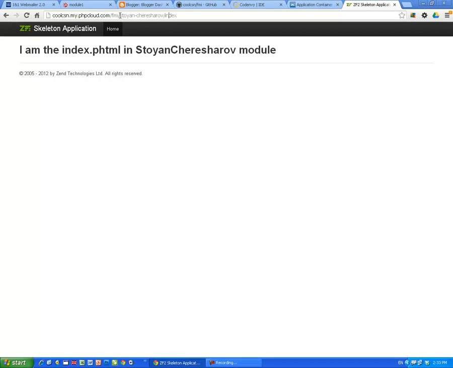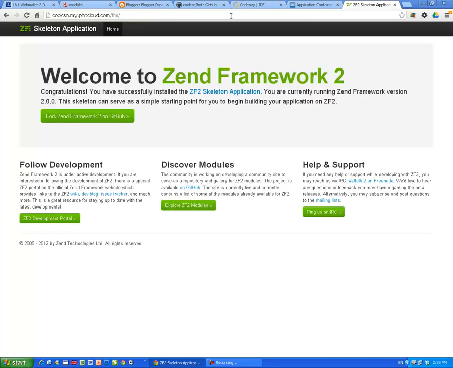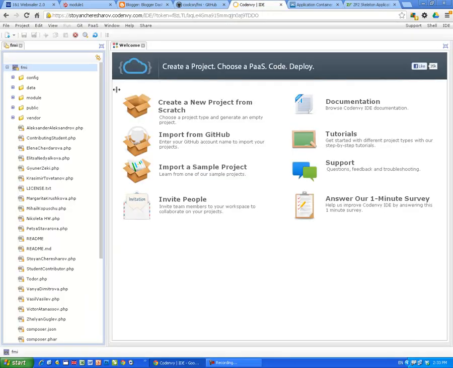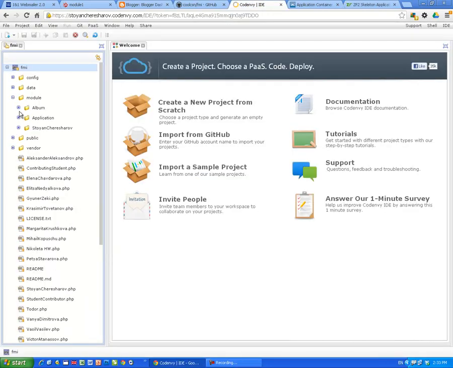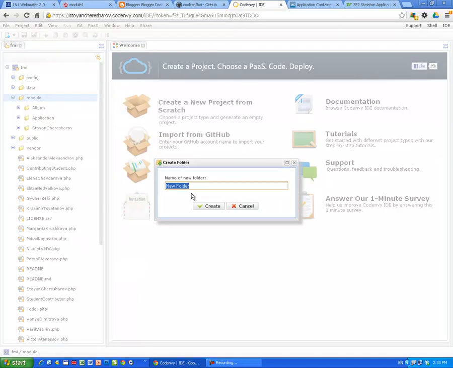I have created such a module already, so what I'm gonna do is create the FMI student module. As you can see, I have 3 modules here. I'm creating a new one. It starts by creating a folder which I'm gonna call FMI student. Create.